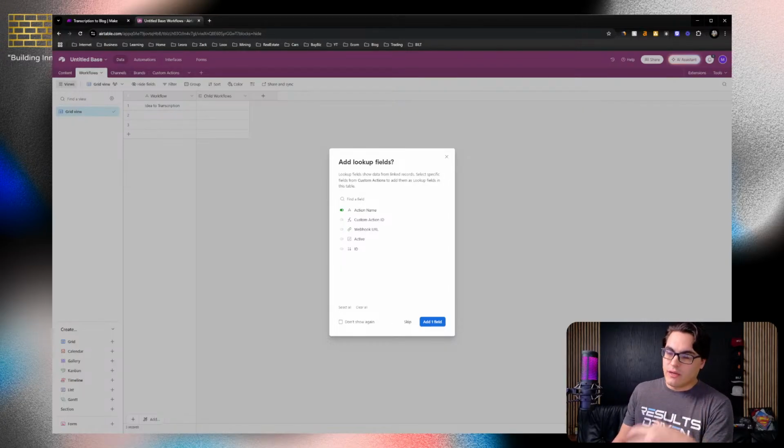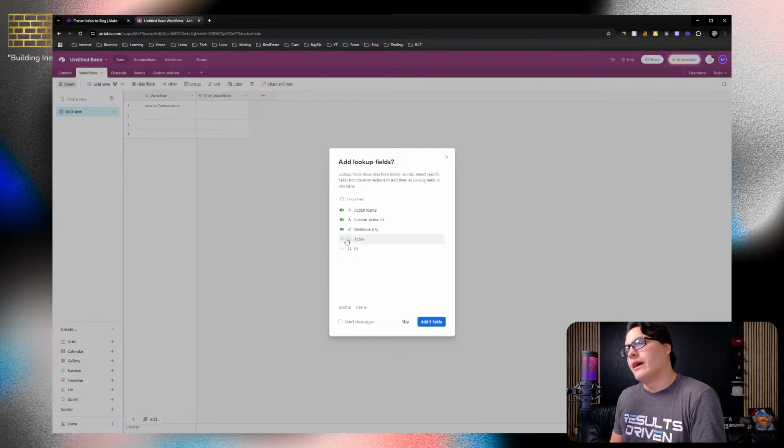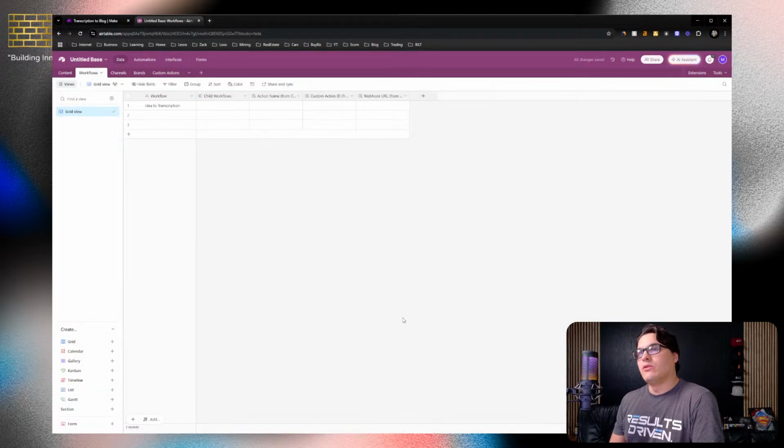The next thing you know, it clutters the system. But what do we really need inside of our workflows, right? And so, yes, I like the custom action ID, and I do like the webhook URL. I don't really care to show the active and the regular old ID in here. It just takes up too much space and it's a waste of time. So I'm just going to add those fields in here.